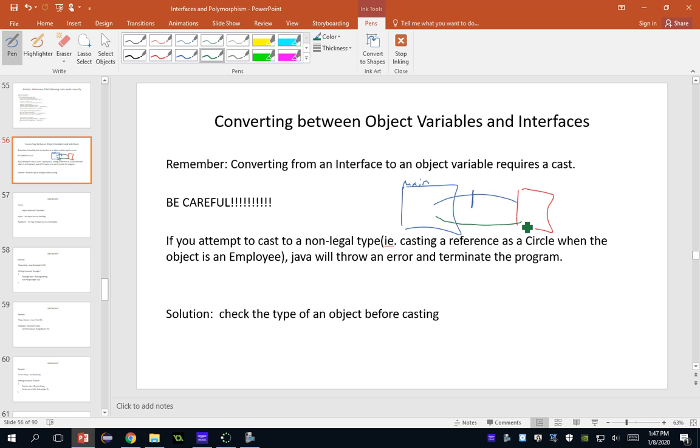Now we were talking at the end of class yesterday, and we found out, well, what happens if that thing over here is a circle and we try to cast it as a rectangle? That's a huge problem. That will actually crash your program. So our goal here today is obviously to not crash our program. Our solution is, before we cast anything, we can actually test what type of object it is.